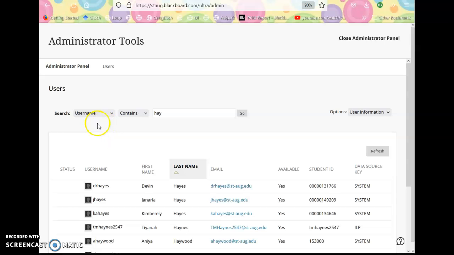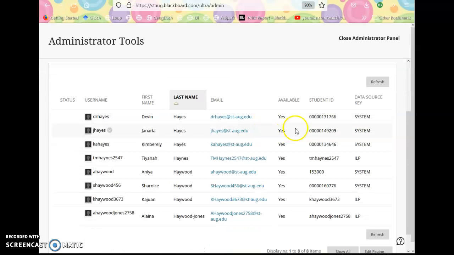In the user area, we can search for users several different ways. If we know their username or a partial username, we can search for that. First name, last name, or email. Do not search by student ID or data source key. You can see we have a search pre-populated here.